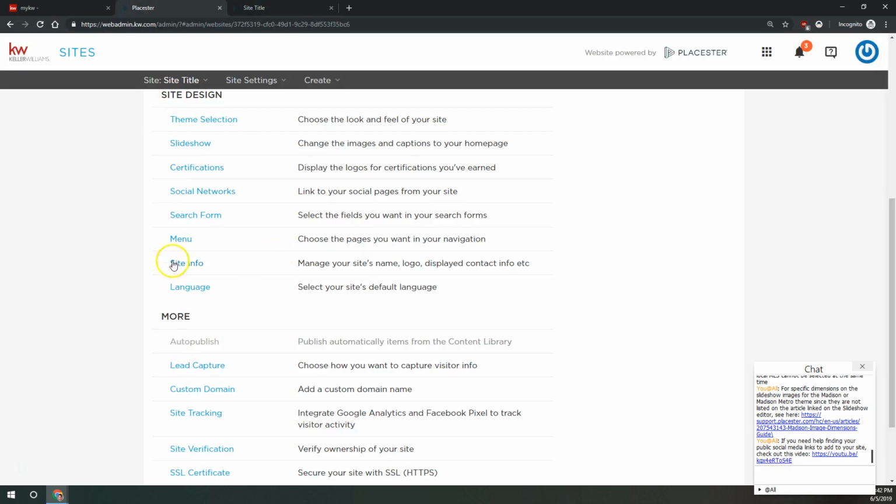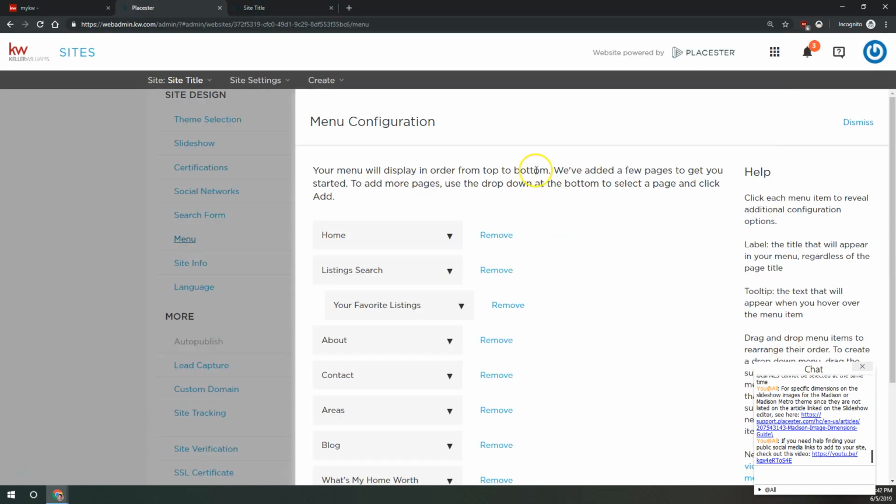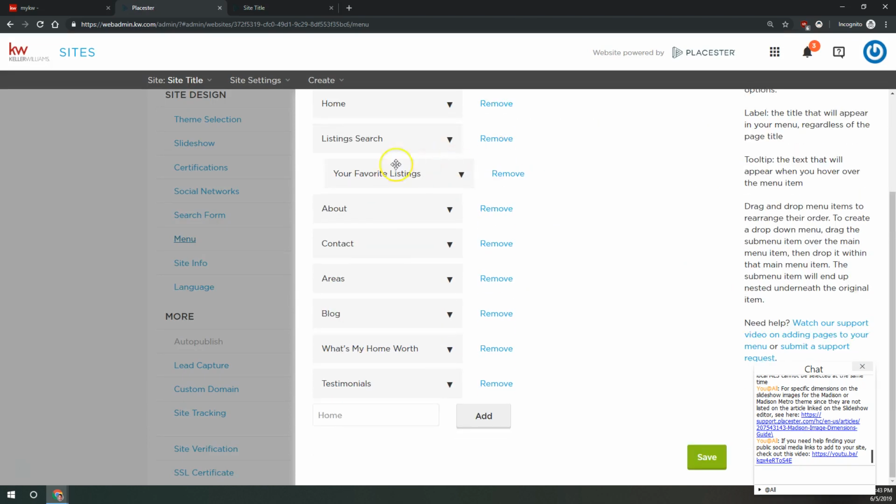Now Your Favorite Listings is a page that's going to show a list of properties that people have saved on your site. So this is Your Favorite Listings as in the site visitor, not your as in the agent. So there is a page where you can show Your Favorite Listings. It's called a featured listings page, which would take the criteria that you set in featured listings and show a whole page of those listings, but that's covered in Placester 201.